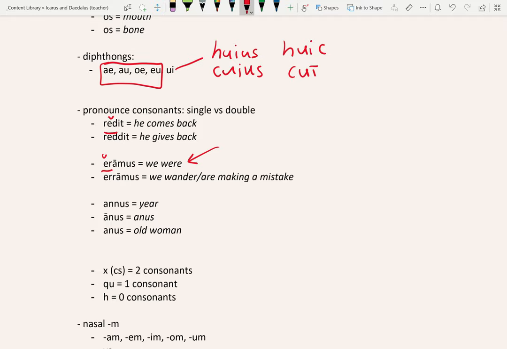Another group of words that have very slight differences in pronunciation, but important differences, is annus, year, versus anus, which is literally the word that we get anus from, and anus, old woman. We're doing this for scientific reasons to show that the pronunciation is important. Let's say the three again, careful with the double consonant. Annus, anus, anus. We wouldn't want to get those mixed up.